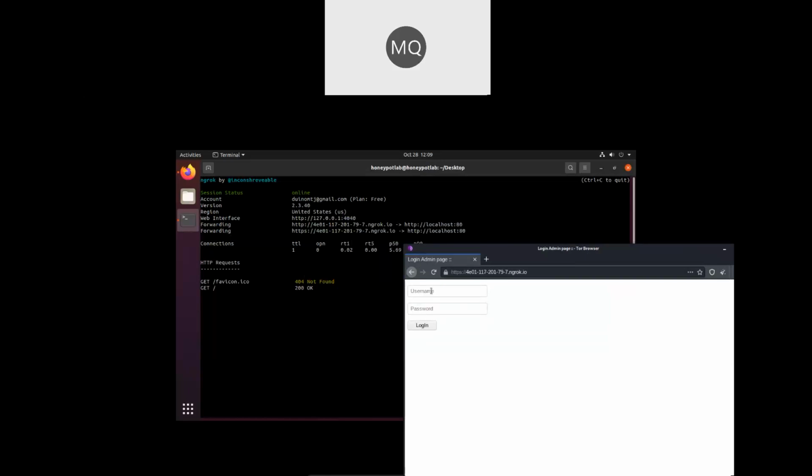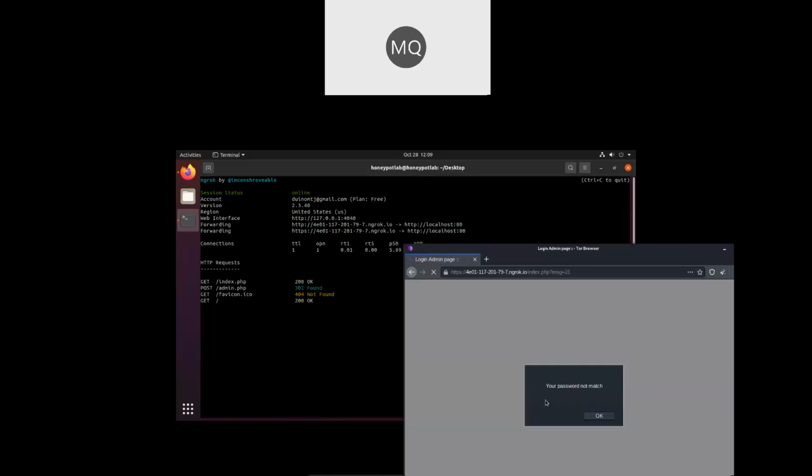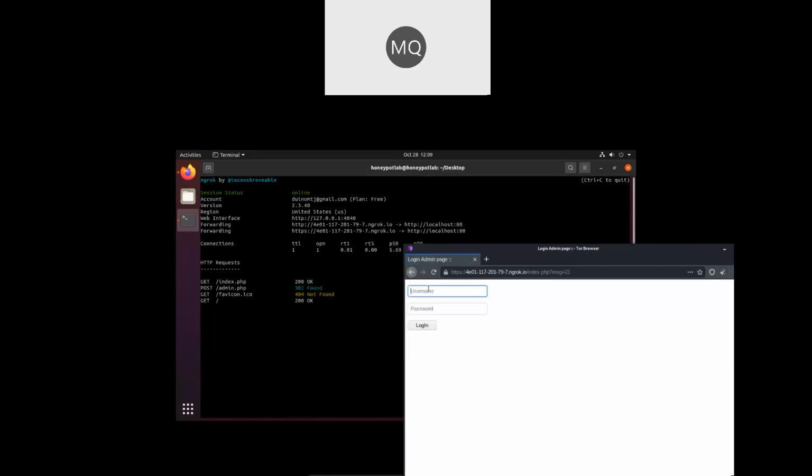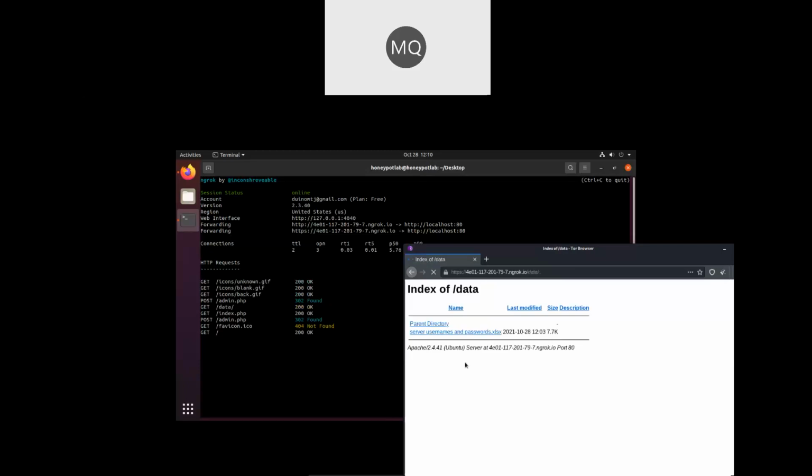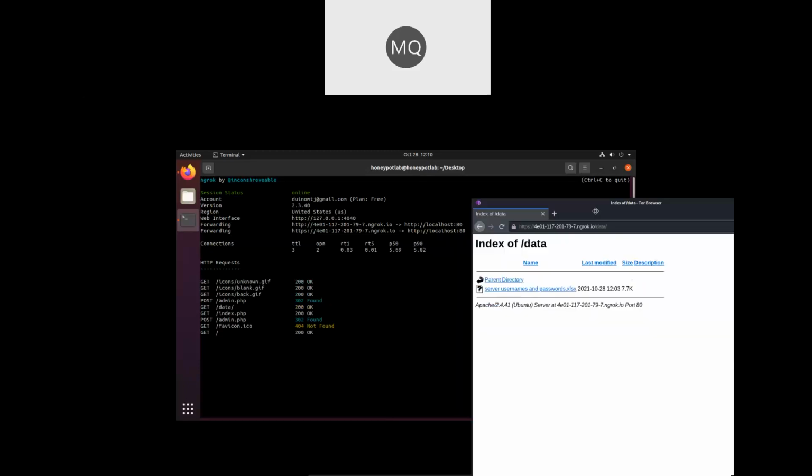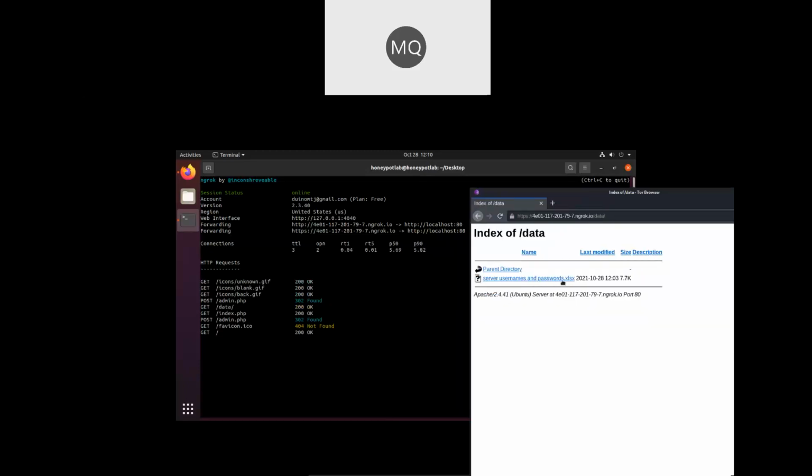tries some default credentials there, like admin. It says okay, login, but the password does not match. Again, just trying administrator like that, but I directly put in the passwords and that's good. And it is okay, and as you can see there is a file showing the server username and password.